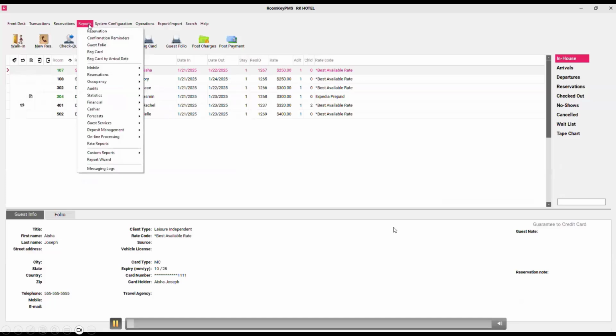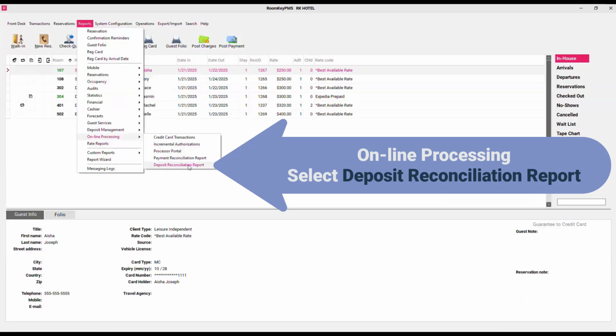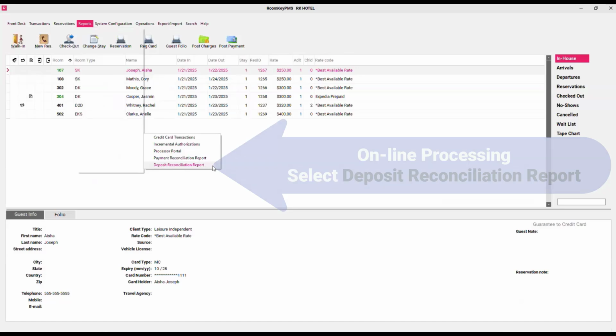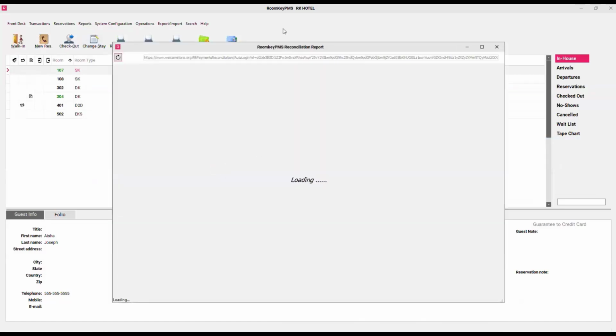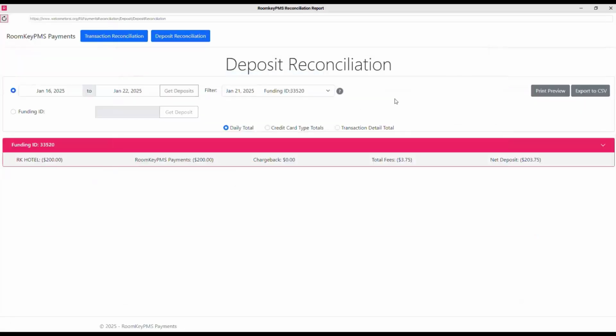So for the accountants, they'll go to the reporting menu, they'll select online processing, and they'll select the deposit reconciliation report. This is what they'll use to reconcile with bank deposits that are deposited into the hotel bank account. So very similar to the payment or transaction reconciliation, they'll just expand this window. And you'll notice that this information is based off of a funding ID. So this is the last funding that was produced for this hotel, which was yesterday's date.